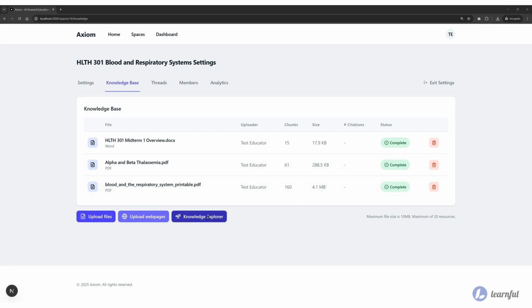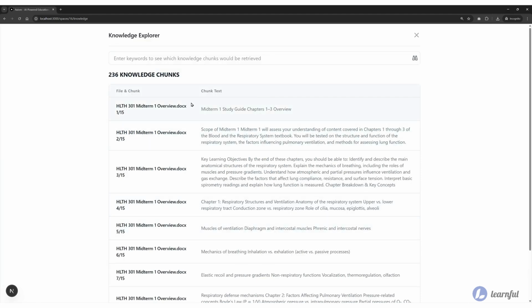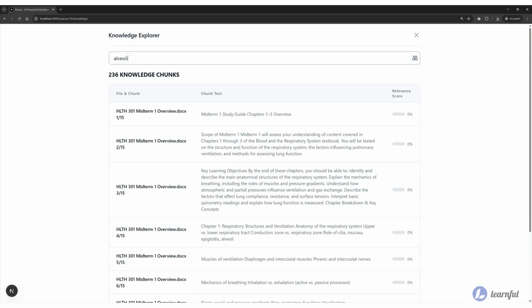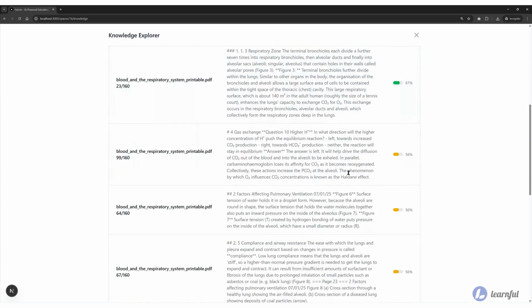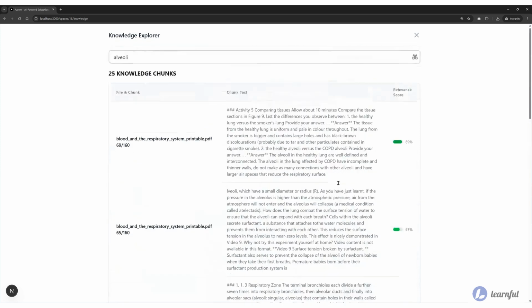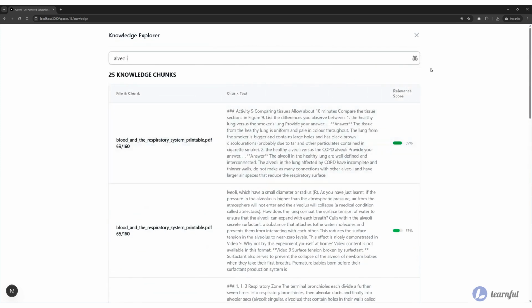So now that all of our documents are processed, let's take a look at the Knowledge Explorer again. Here we can see that 236 knowledge chunks have been extracted from the documents we've uploaded. If we enter a keyword here and search, we will get the most relevant chunks from all of the documents. And this is essentially what the AI agent or the AI tutor would reference and use to respond to students. So we can get a sense of the relevancy score and which document it came from and so on by using the Knowledge Explorer.